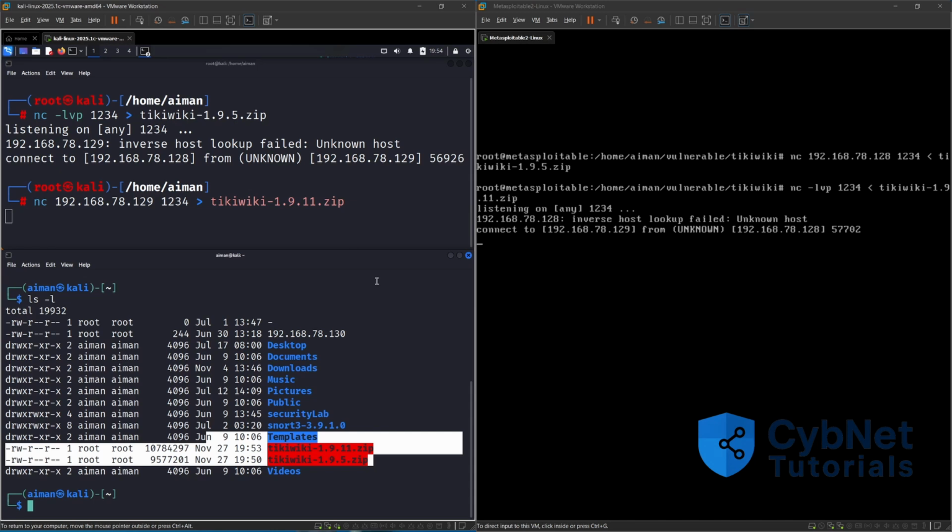So now we transferred files both ways using nothing but plain old Netcat. Honestly, that's why Netcat is still loved in penetration testing labs. No nonsense, no fancy protocols, just raw TCP pipes doing their thing.